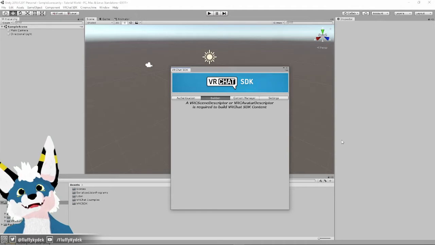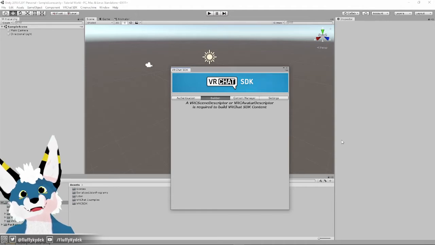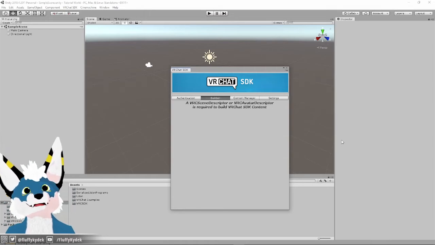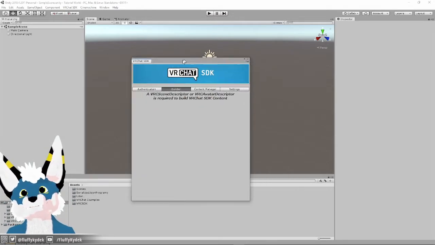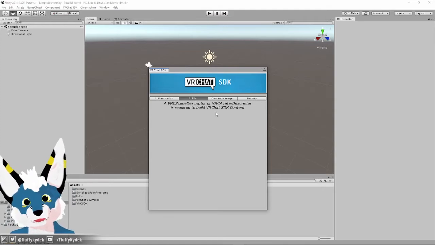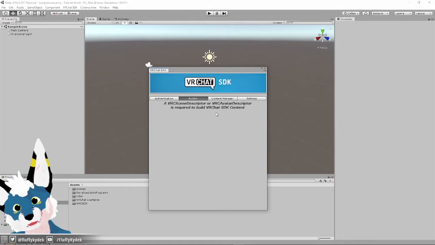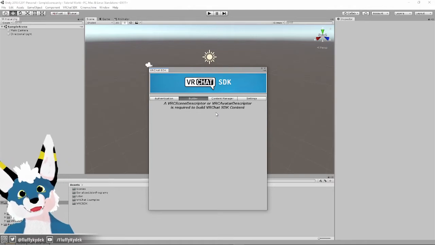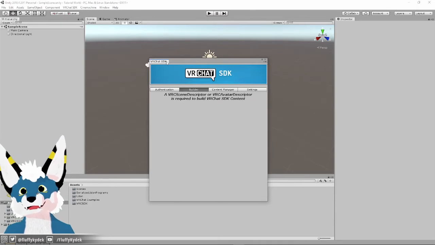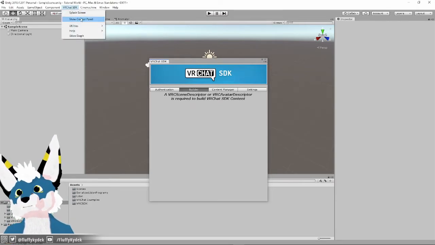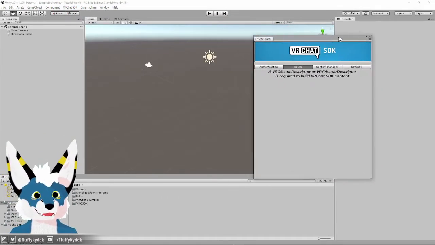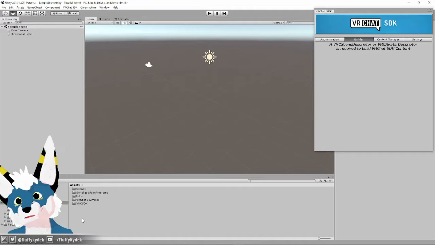A VRC scene descriptor or VRC avatar descriptor is required to build a VRChat SDK content. Obviously, you're trying to make a world, and this thing is going to be your main controller for testing and editing and understanding the world as it is translated or given to VRChat. If you want to upload the world or anything like that, you're going to go through this VRChat SDK control panel. Okay. So what we're going to do is I'll leave this here. Okay, we'll stay on top. That's nice.